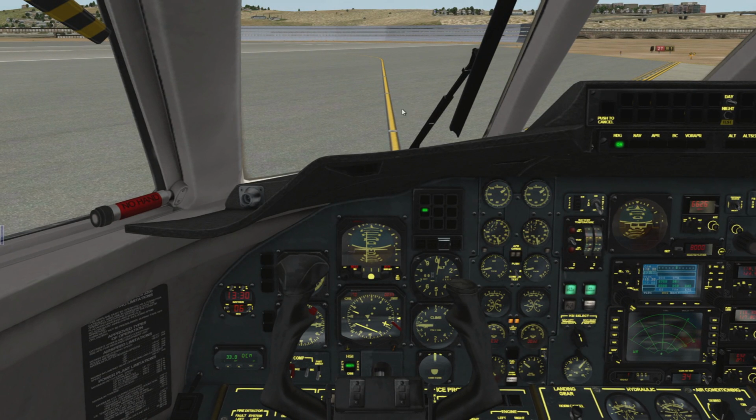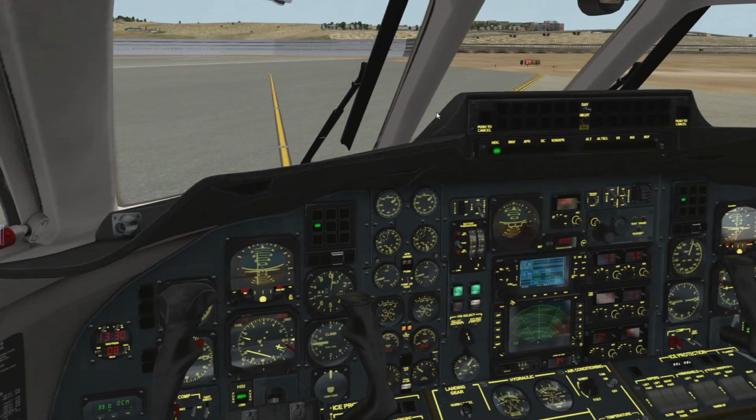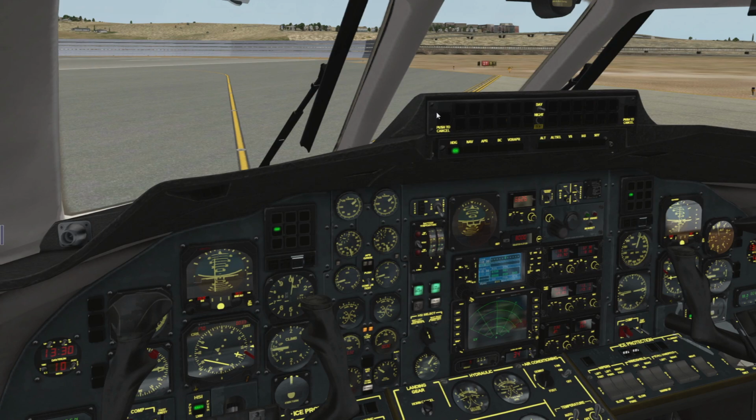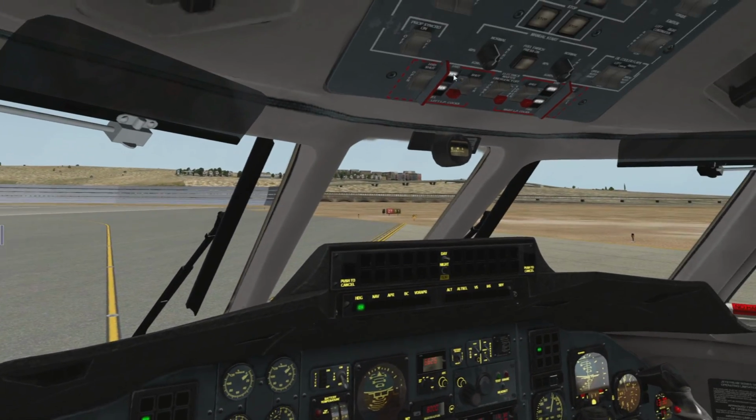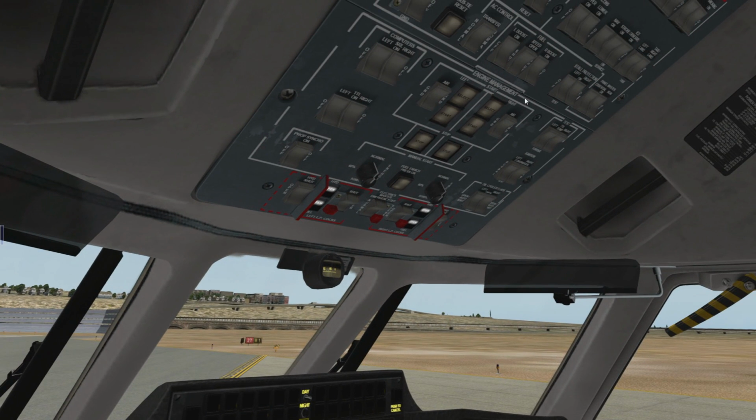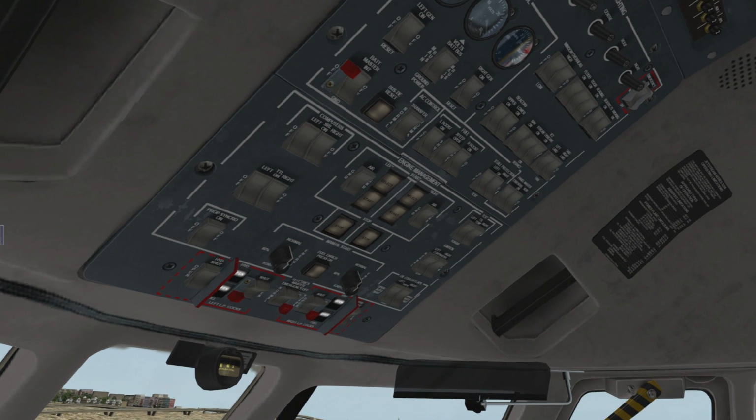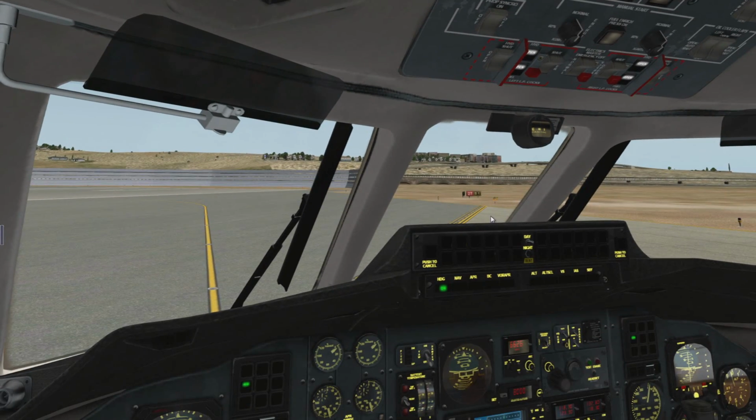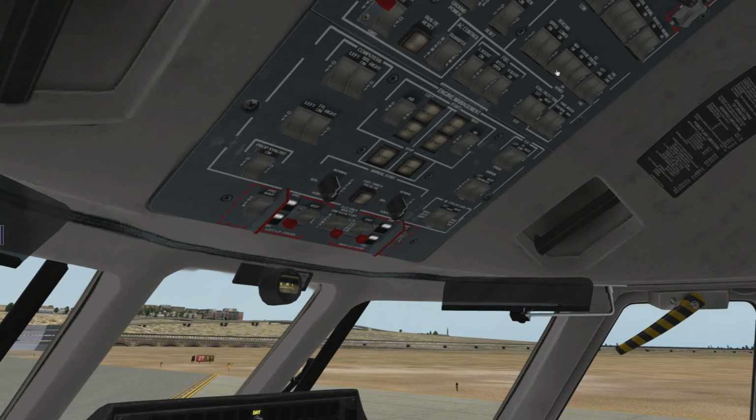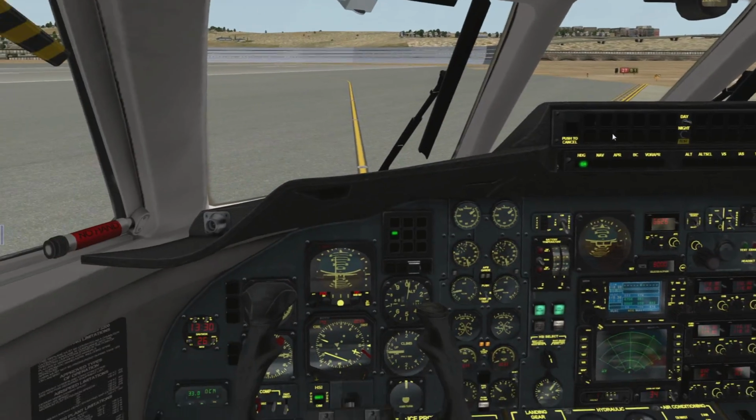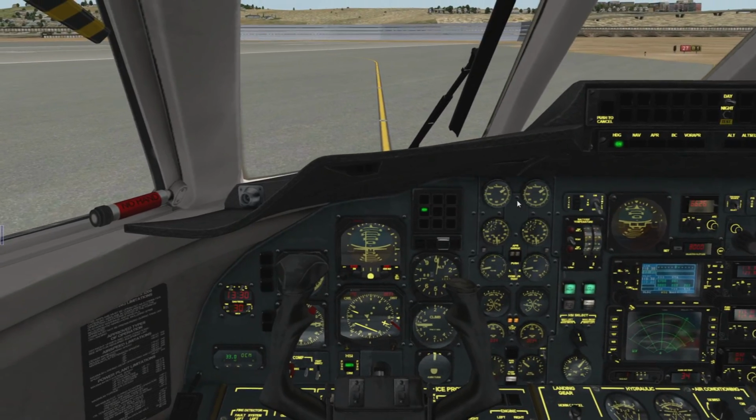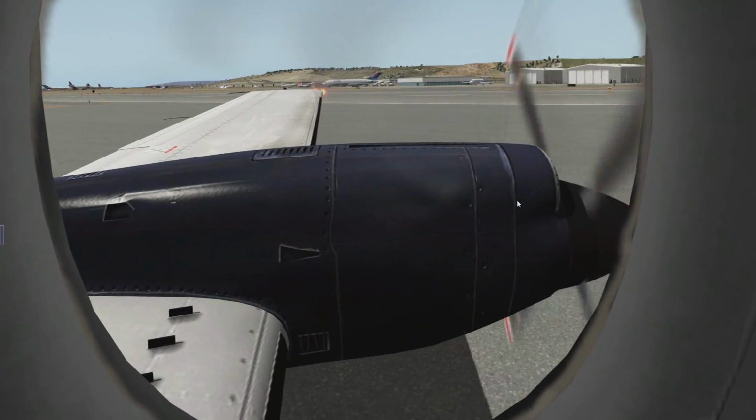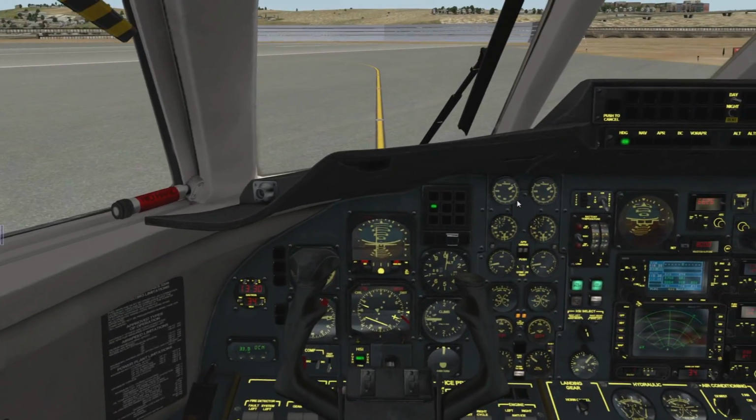Lindbergh Tower, good afternoon. Blue Street 335, Bravo, runway 27, ready for departure. Blue Street 335, Lindbergh Tower, wind 300 at 7, runway 27, clear for takeoff. Clear for takeoff, runway 27, Blue Street 335. Okay, we're good to go. So the landing lights can come on, and everything else is good. All looks good out the window, I'll tell you that much.